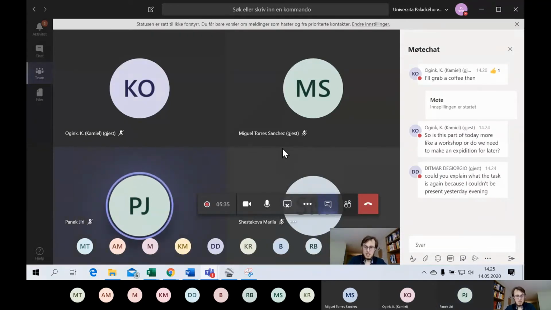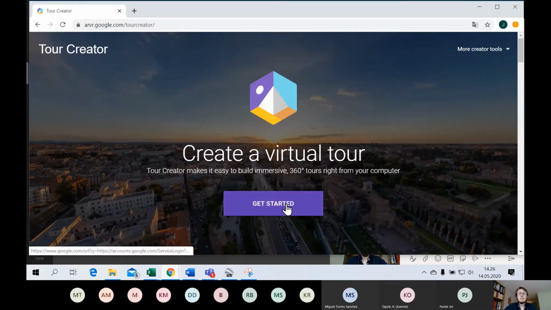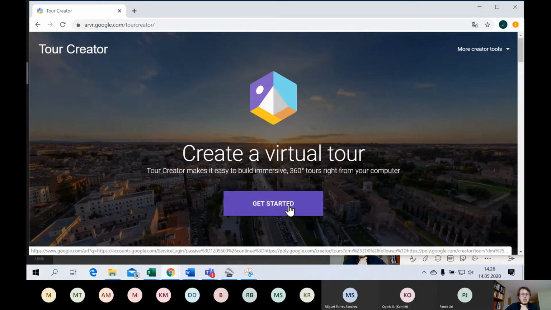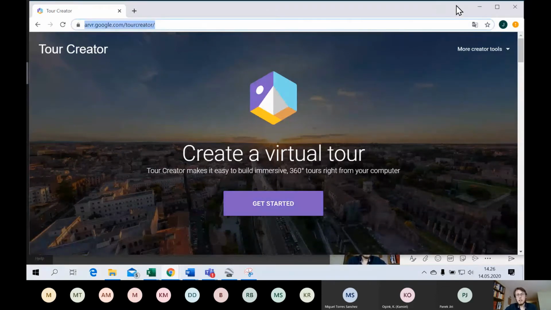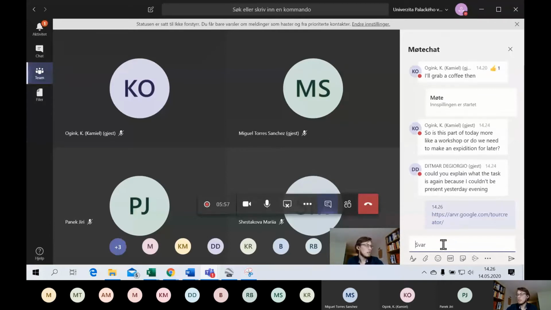Yes, I can. Perfect. Okay, so to enter Google Expedition, we are in arvrgoogle.com/tour-creator. So write it down, or I will post it in the forum. I can post it right away. What to do if you have two screens or want to split the screen or something like that.